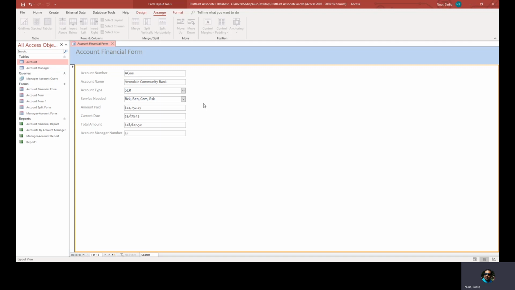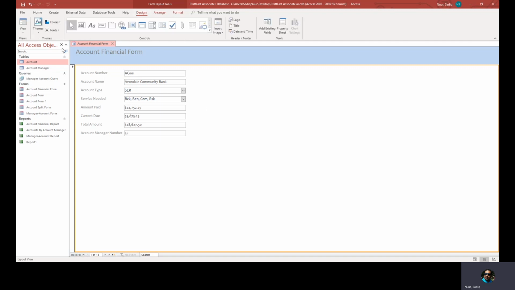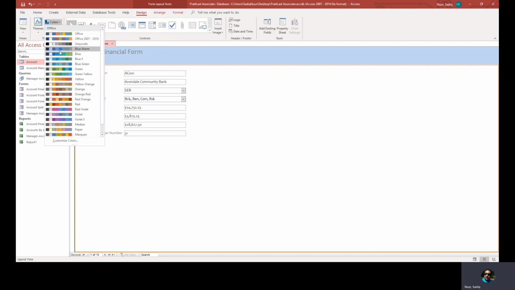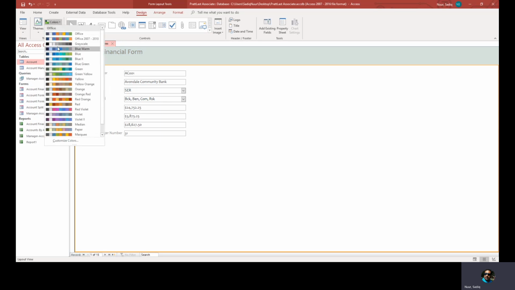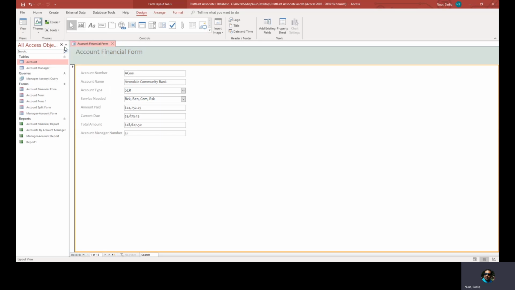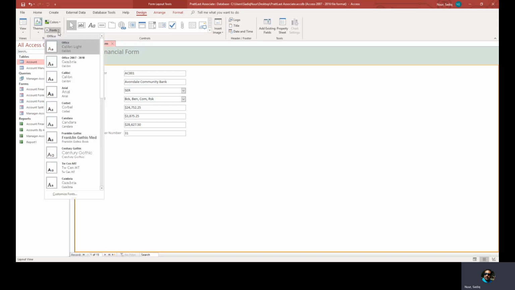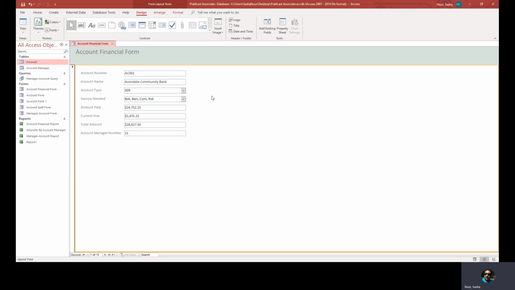So the next, if you want to go to design and you want to change the theme, I change it to green, and then you want to change the font to simple office. That's what I did. Fine. So after that, now the next is to enhance the form by adding a date. We need to add the date.